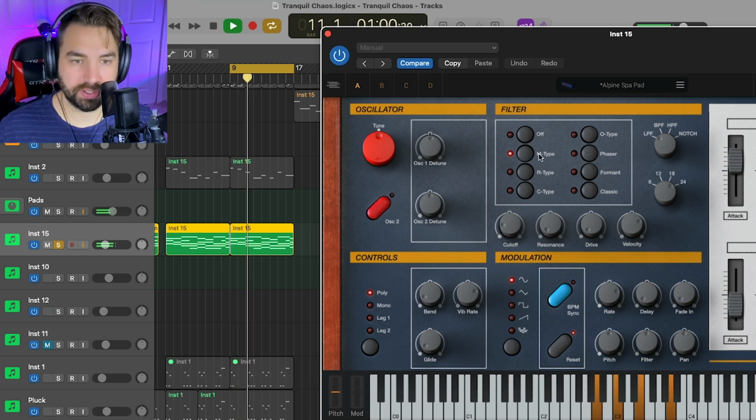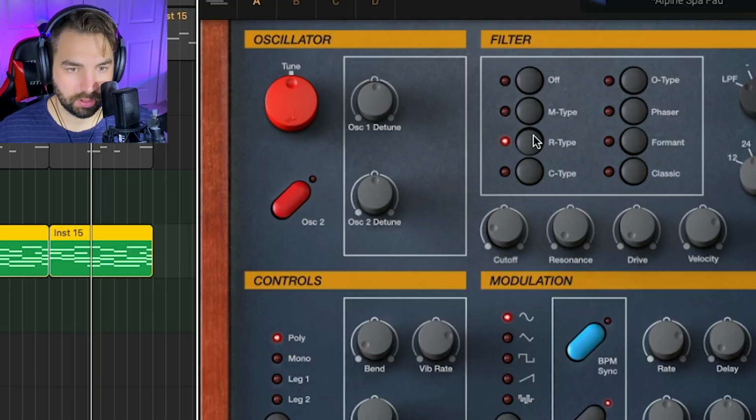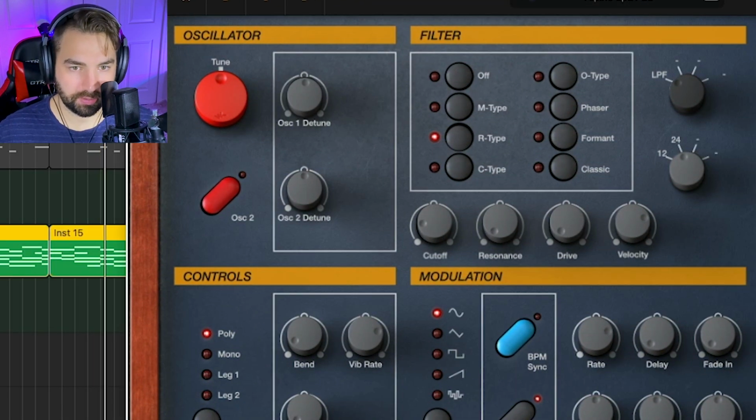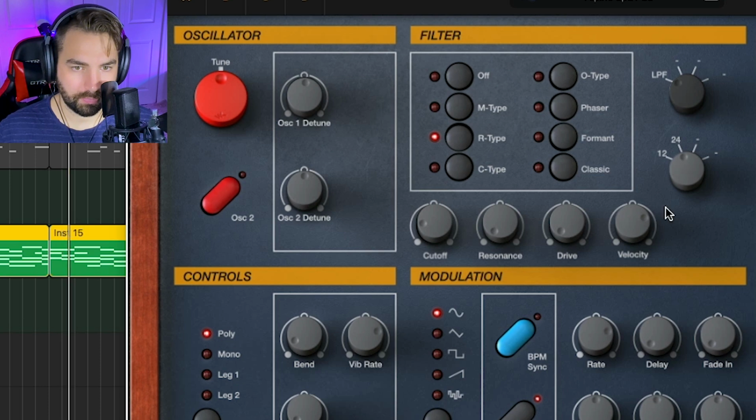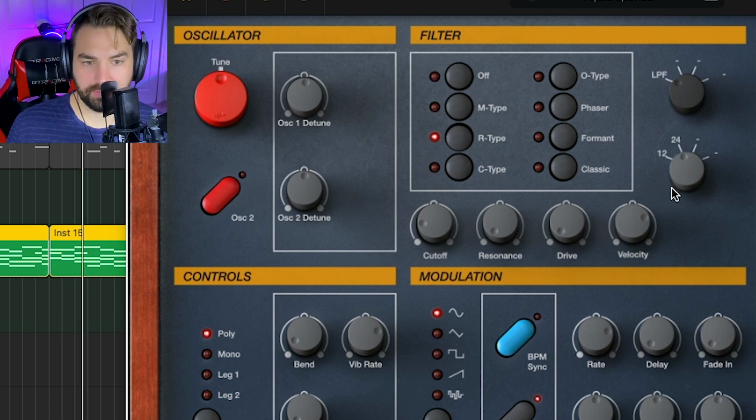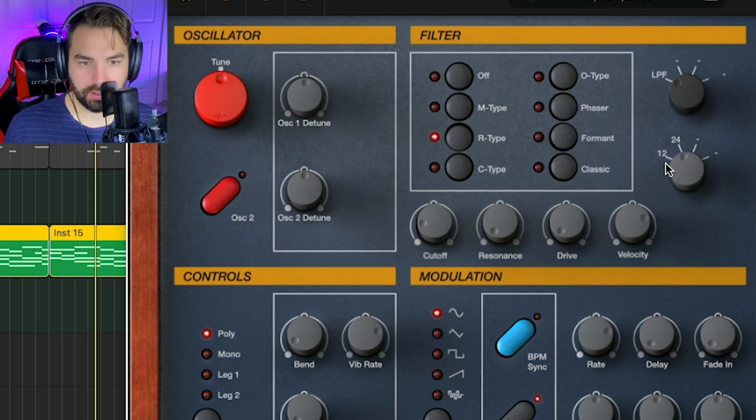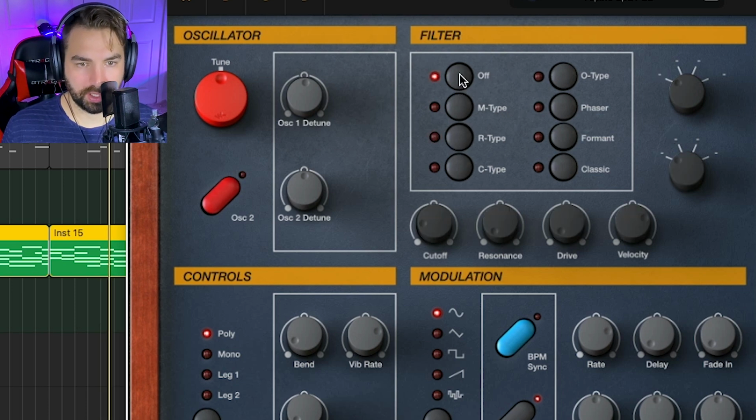Then we have your filter. Right now it's on an M type. So what an R type sounds like. You can see the low pass filter, so that's turned off for this R type. You can do 24 dB per octave or 12. Looks like I'm not able to change that. So I guess some of these, okay, here we go.